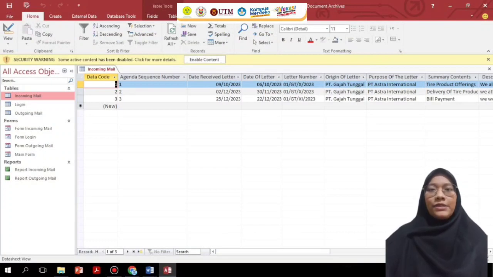Alright, the first step is to click on the Access application to open the application. Once the application is open, the next step is to open the incoming mail table. Users can view the incoming mail table to see a complete list of received incoming mails. They can search for mail based on the mail number, date of mail, or sender. Additionally, users can add new entries for each received mail.